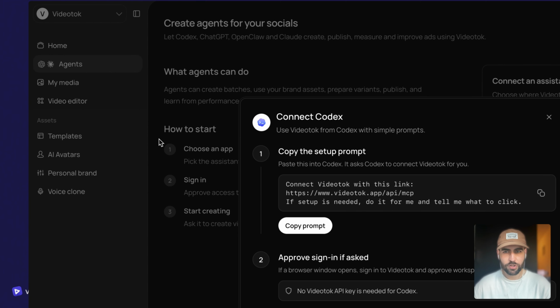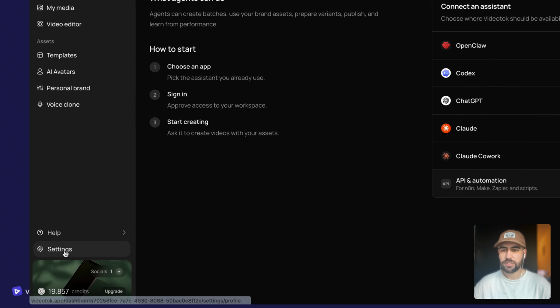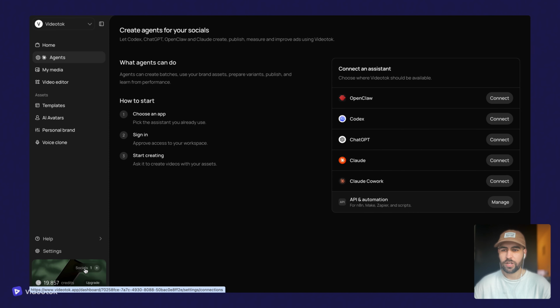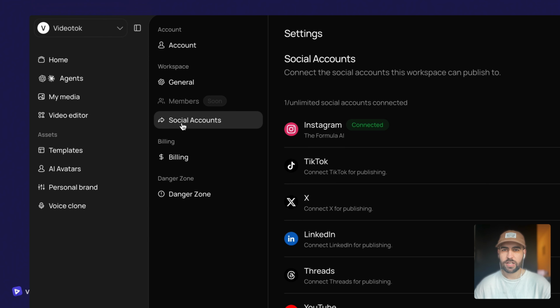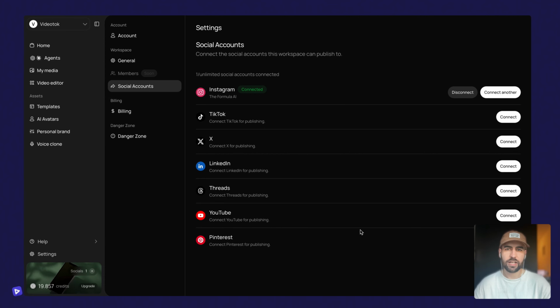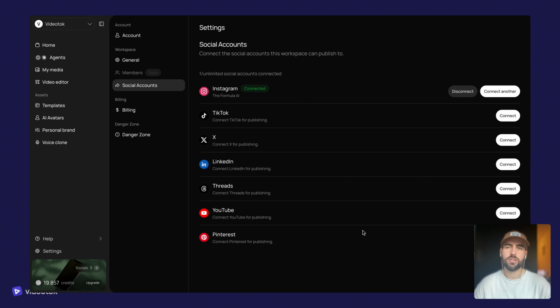I have to go to videotok first. In the settings page, or here at the bottom where we have socials, we can click on settings and then on social accounts, and then we can connect every social account that we want. So for example, here I have Instagram connected, but we can connect TikTok, LinkedIn, YouTube, or Pinterest. Codex will be able to publish to those social media accounts.